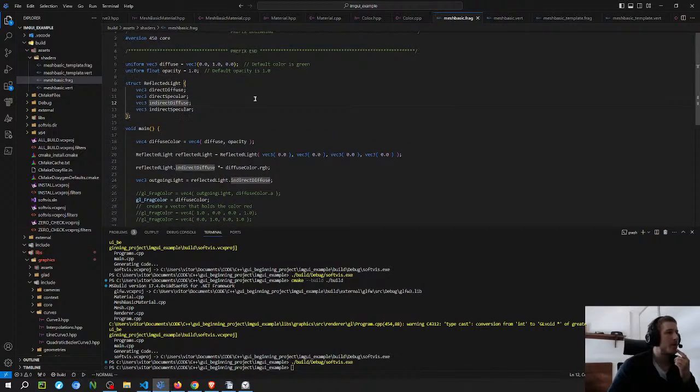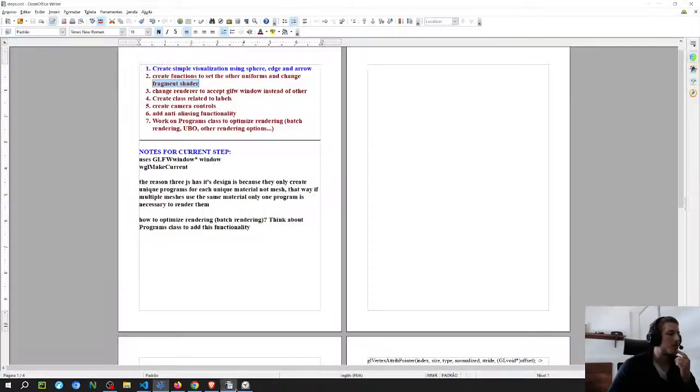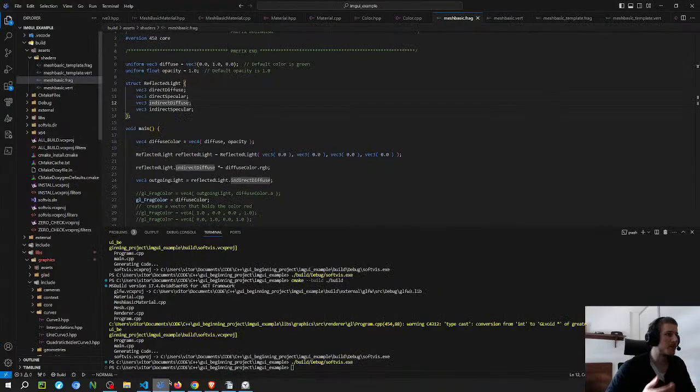But the thing that I'm thinking about the most is definitely this optimization, which is both using UBOs, uniform buffer objects, and using the batch rendering technique, so setting the color on the vertex. And if I'm going to do that, I'm going to have to think about how I'm going to set these uniforms. The idea that I have is just to create other functions here, but this is the thing that I'm not 100% sure about.